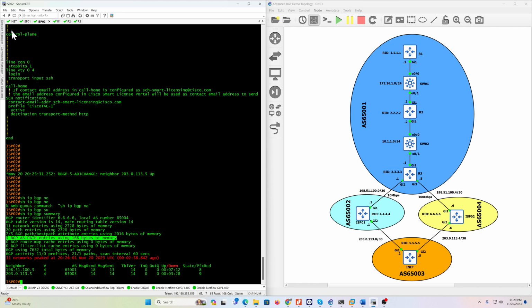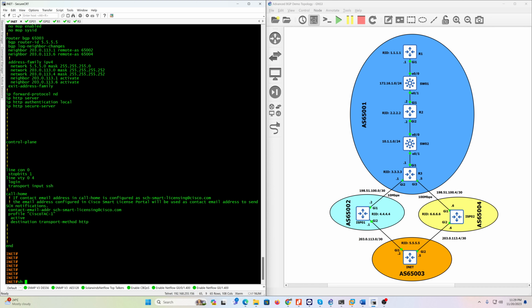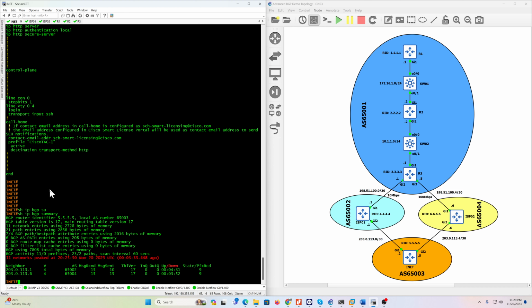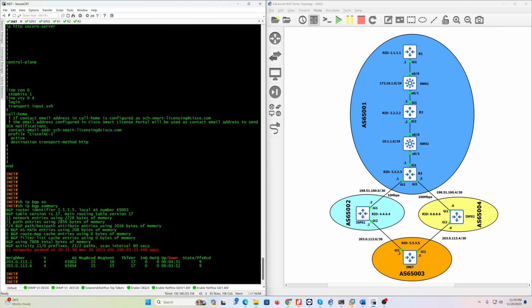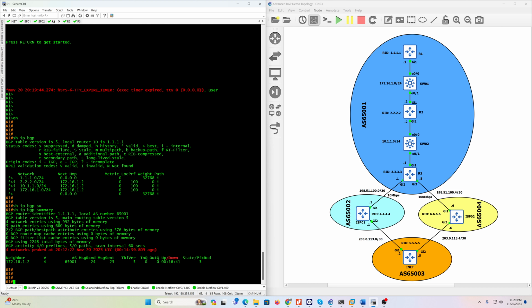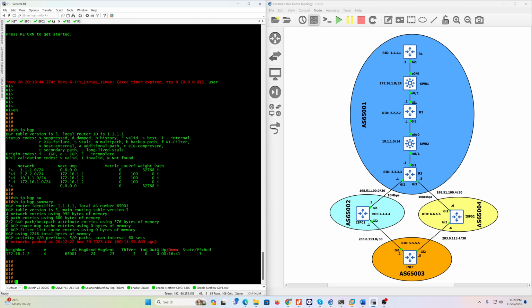Alright, so let's go to the iNet, show IP BGP summary. So we have two neighbors. This one is the ISP 01, and this one is the ISP 02. Okay, so it's very clear right now that all the neighbors, all the BGP are up and running. So let's verify if we can show IP route.